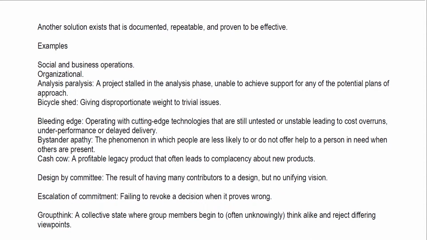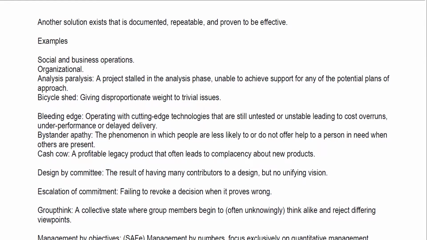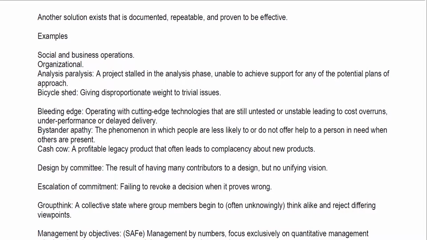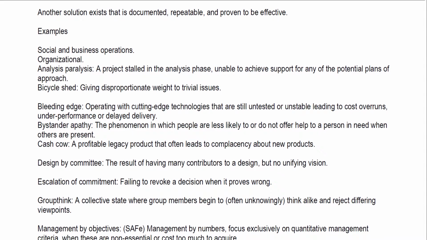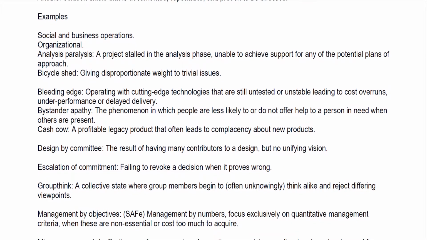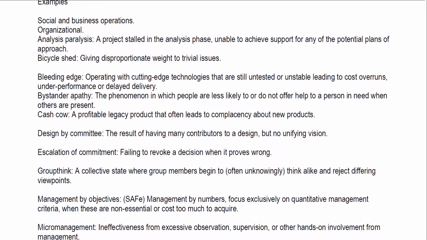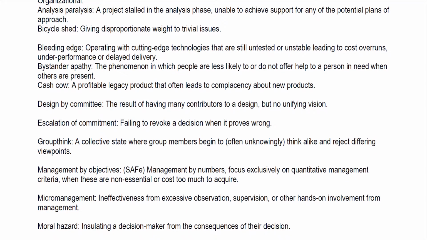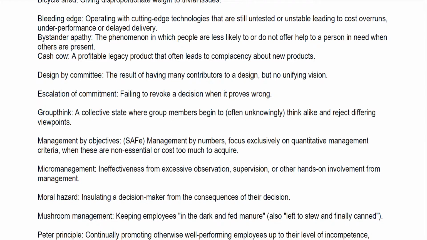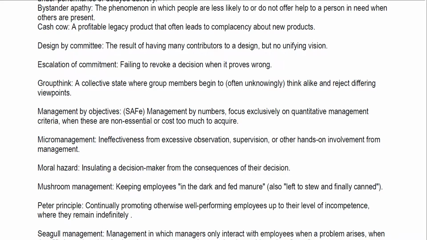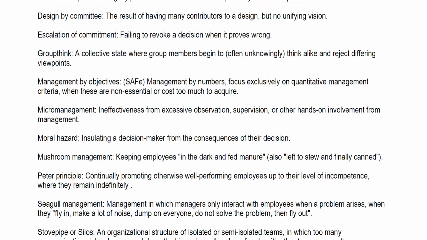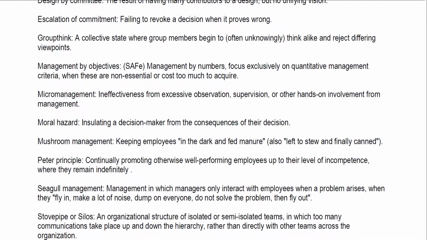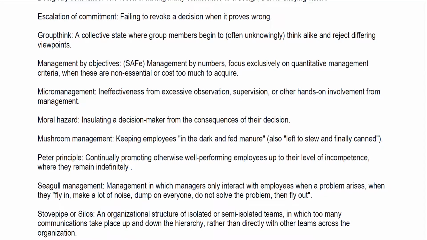Escalation of commitment, failing to revoke a decision when it proves wrong. Groupthink, a collective state where group members begin to, often unknowingly, think alike and reject differing viewpoints. Management by objectives, SAFE, management by numbers, focus exclusively on quantitative management. Criteria, when these are non-essential or cost too much to acquire.